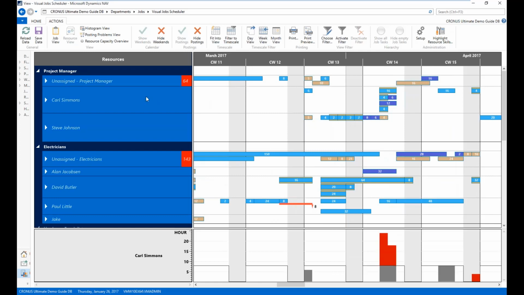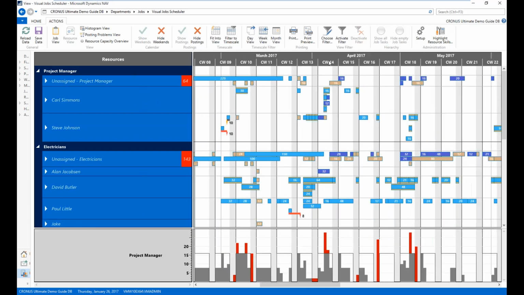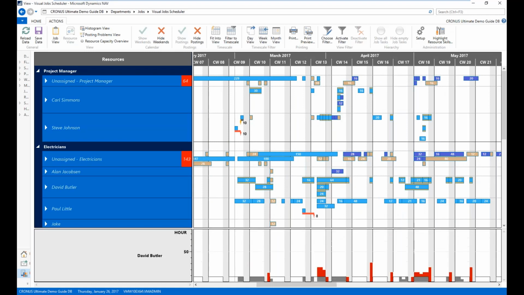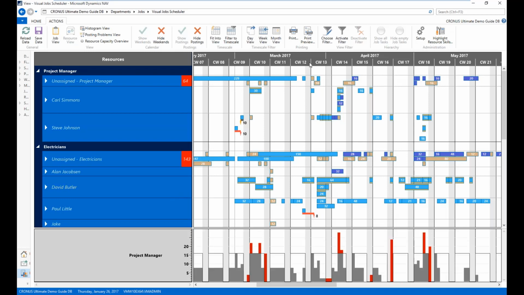But basically now you see I have my resources on the left-hand side. I can see on which job tasks they're working here inside the Gantt chart. And of course, I'm getting a histogram view of the resource utilization. How much capacity does that resource have? How much is being utilized? Where do I have overcapacities?